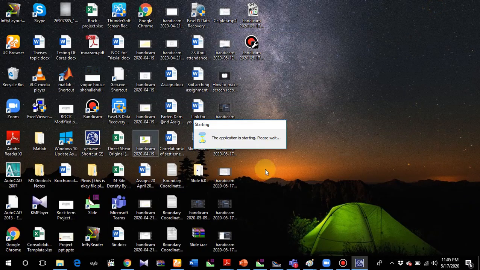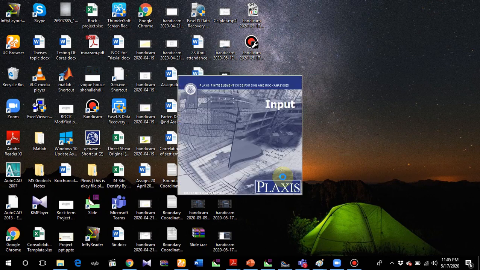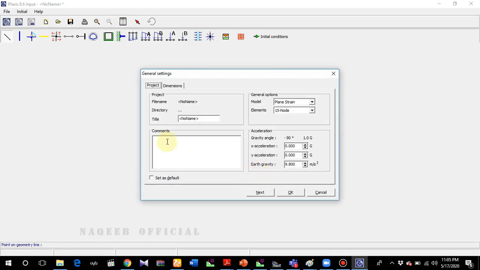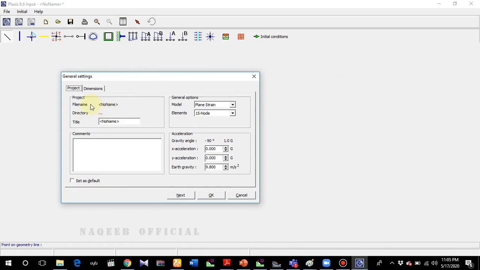How can we model in the Plaxis software? When we open the Plaxis software, this dialog box will open. If we are to work on a new project, we'll click on new project and click OK. After clicking OK, this dialog box will appear. Now we'll have to provide the project details. Let's first write the name or title of the project, that is circular footing on sand soil.